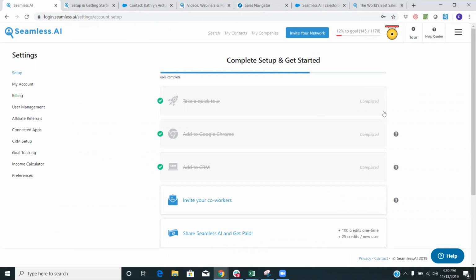It's so powerful. It helps you take Seamless.AI search with you across all of your online activity. Go do it immediately. Don't even wait.